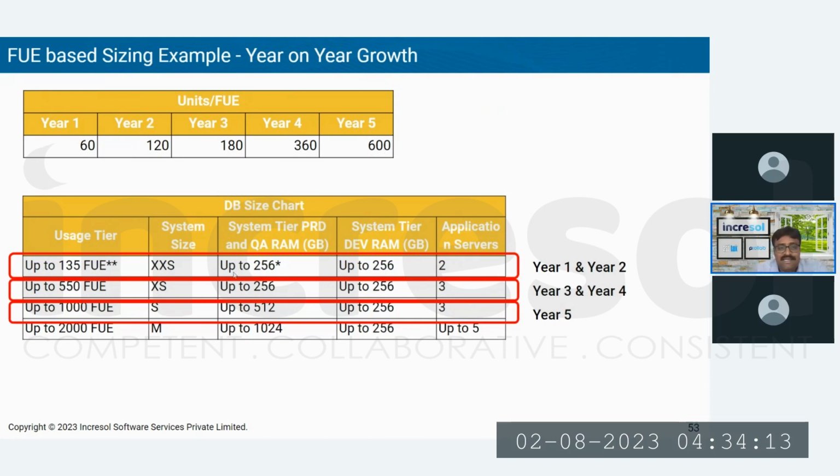In this case, years 1 and 2, because up to 135 FUEs is accommodatable in the same one. If you want RAM, you can buy additional RAM and continue here. I think in XXS you can't do anything, but in XS you can buy the RAM. In XXS you can't buy the RAM as well. It's a base package. So till you reach year 1 and year 2, you continue in the XXS package. That is, this sizing will continue.